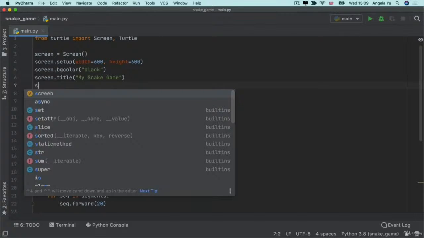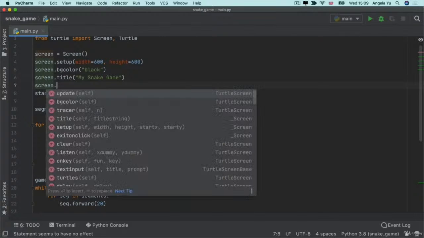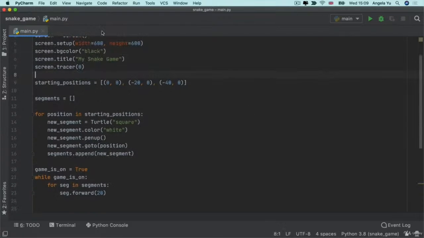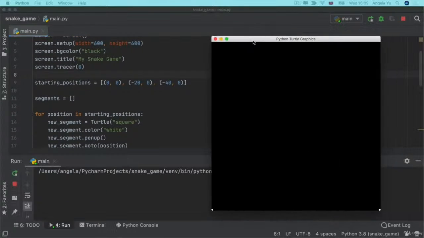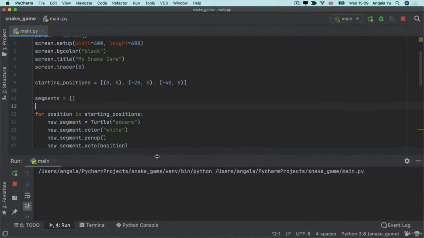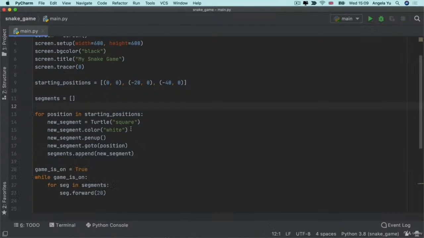Let's first turn off the tracer. So the tracer is a method in the screen class, and in order to turn it off, we're going to set it to 0. So now, once the tracer is off, if we actually try to run our program, you can see it's just a black screen and nothing will happen. Even though we've got our while loop and we've got our for loop and lots of things are meant to be happening, until we call update, the screen is not going to refresh and it's not going to show us what's been happening in our code.